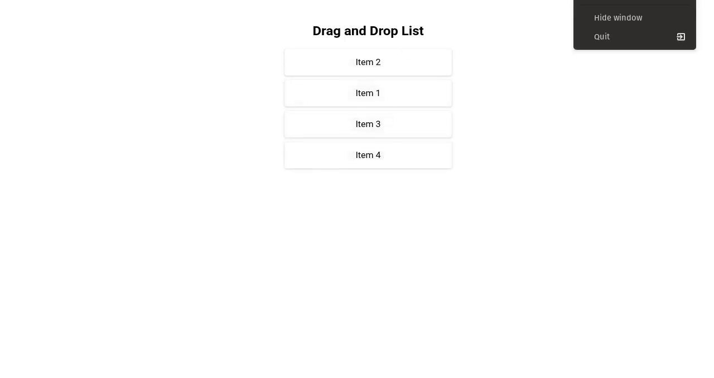To reorder them, you simply click and drag Item 1 and move it between Item 2 and Item 3. As you drag, you'll notice smooth animations providing visual feedback, enhancing the overall experience. Once you release the item, the list updates instantly, now showing Item 2, Item 3, Item 1, and Item 4. This dynamic interaction is both intuitive and efficient, demonstrating the power of combining React and TypeScript with drag and drop libraries to create seamless user experiences.